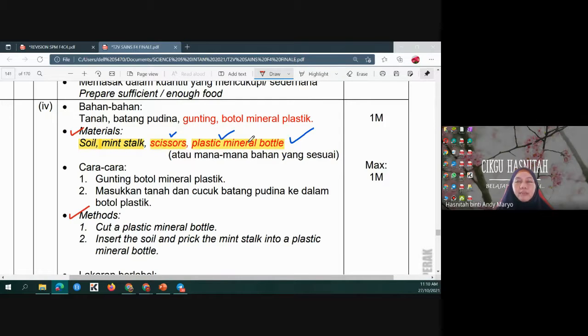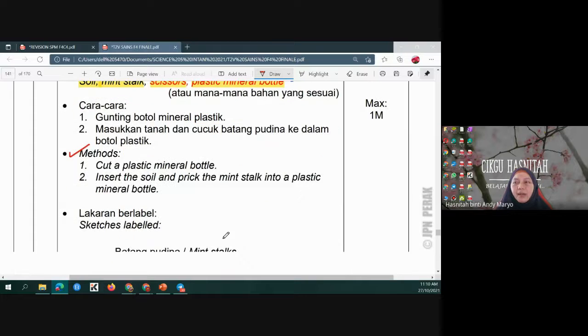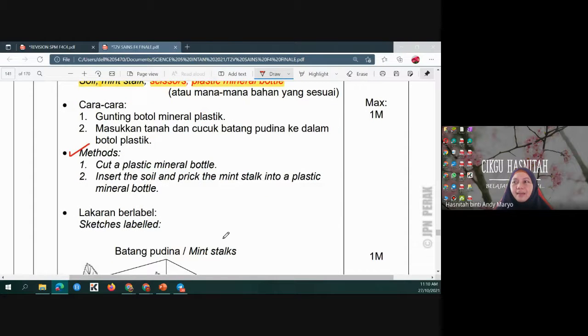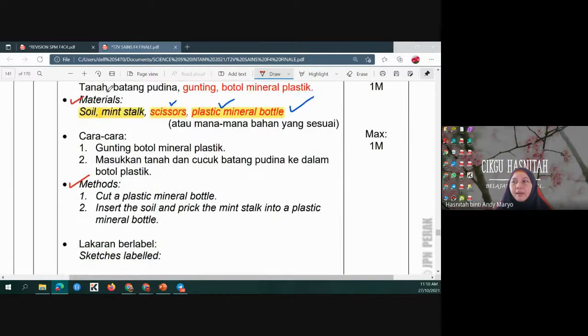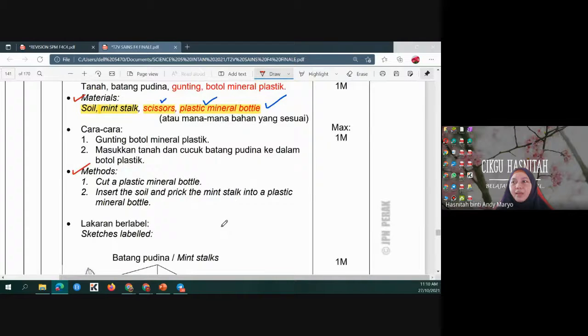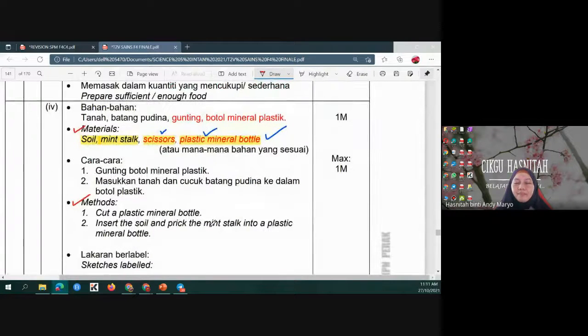How to turn them into mint flower pots. So, you tell first what you need to do. Cut a plastic mineral bottle. We cut it according to the shape. Okay, needed: cut the plastic mineral bottle. Write this in a short way. Write it briefly, no need to write at length.